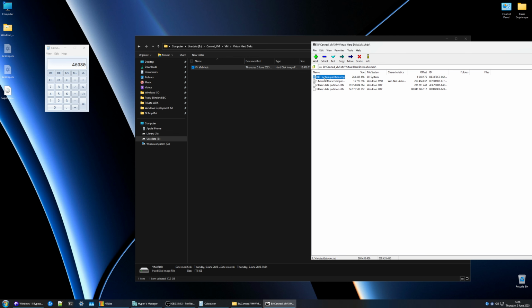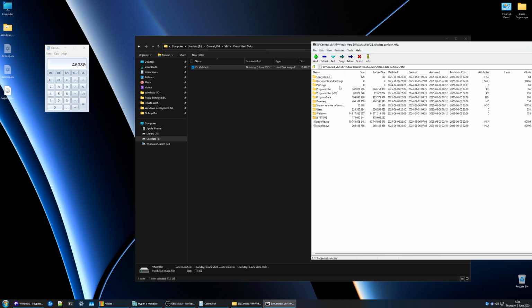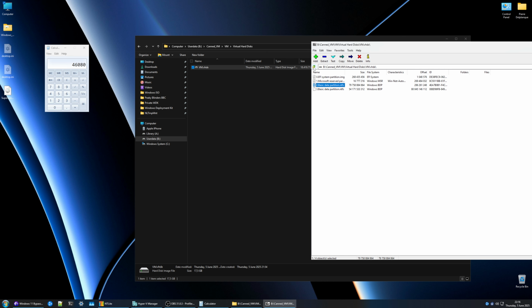That's my second. So that's my two partitions. You see, that's my EFI. That's the MSR that gets created automatically. We have the basic data partition. Then for Windows, that's Windows. We don't need that anymore. What we need is this: install.wim.